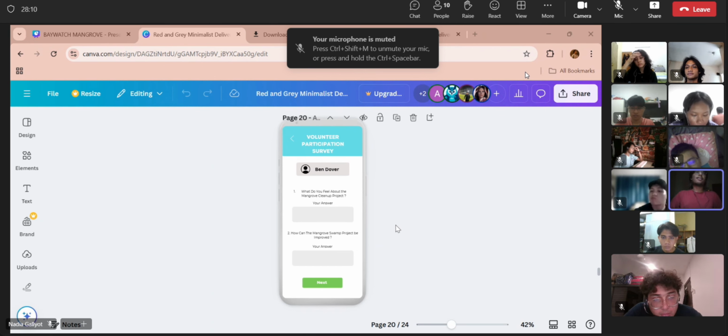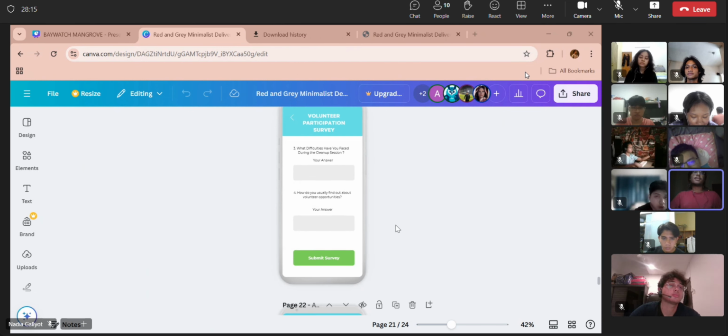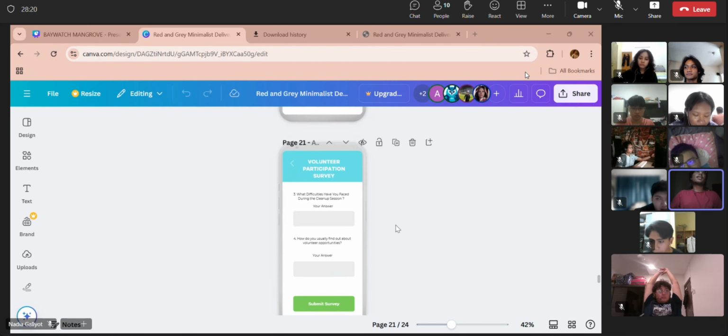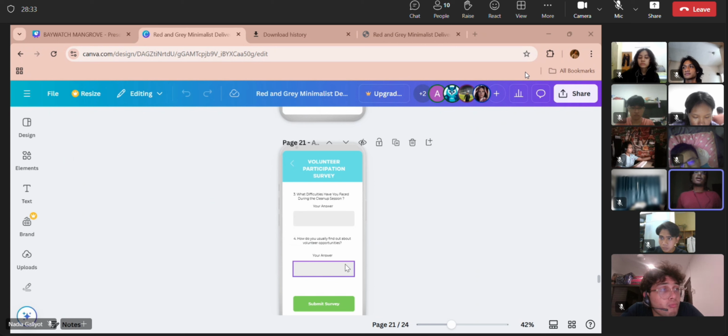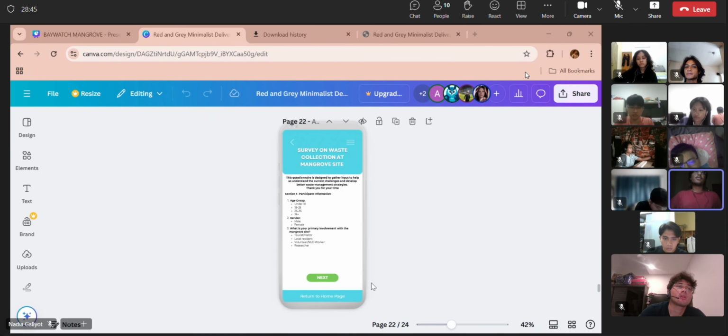The next slide is also about the same participation survey, covering what difficulties the volunteers have faced during the cleanup, and how they usually find out about volunteer opportunities, through online presence or through other media such as a newspaper or word of mouth. At the bottom there is the submit survey button, where you submit the survey to us. That's all about the volunteer participation survey.